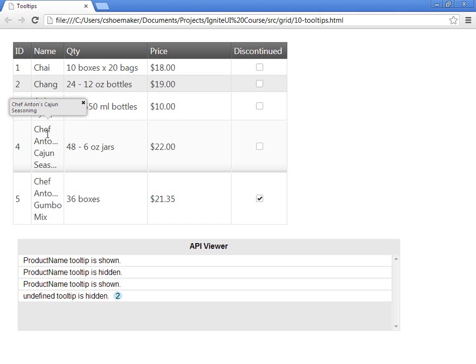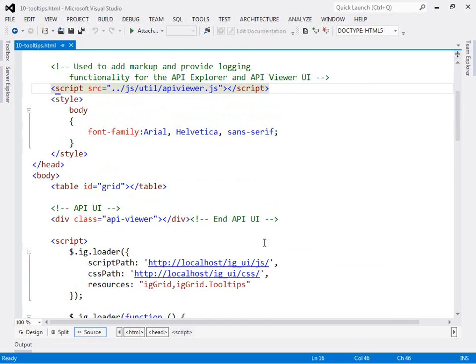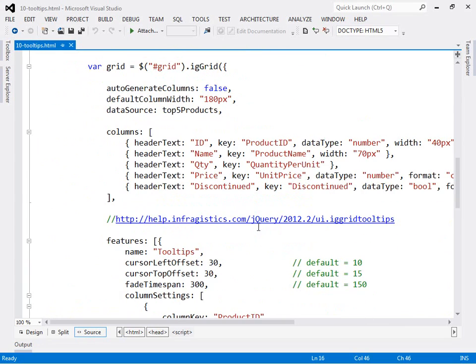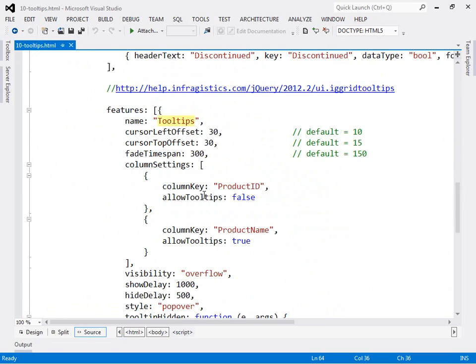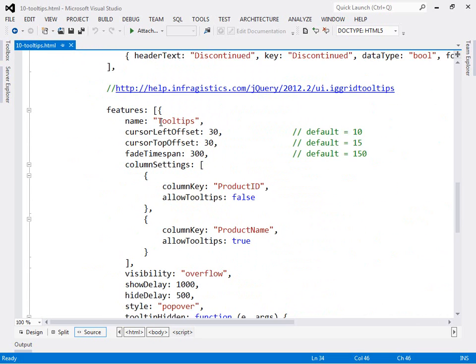So you have some control over where it's positioned, how fast the animation works, and all that good stuff, all done through the feature. Once we set up the feature, saying we're enabling tooltips, again with the loader, it's igGrid.tooltips. Have the tooltips available, and cursor left offset is 30 pixels, and cursor top offset 30 pixels.